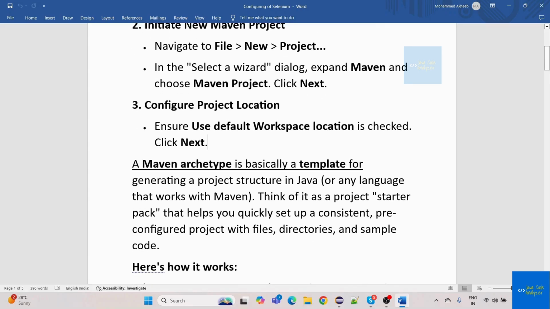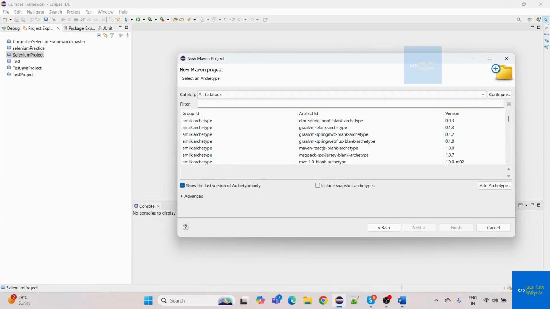Next we have to select the Maven archetype, right? What do we have to select next? Here we have to select an archetype. Now what is this archetype? Let us see.